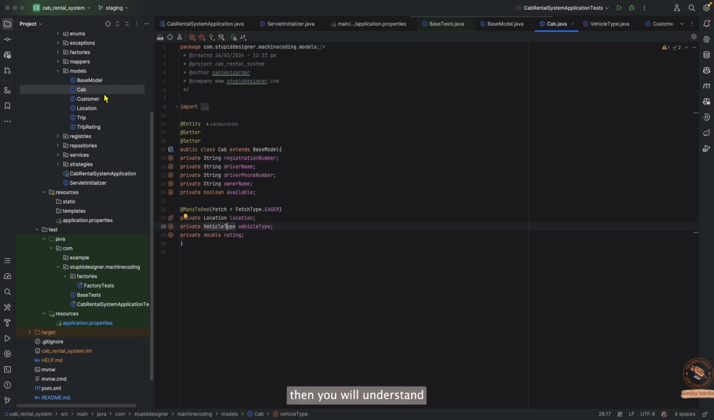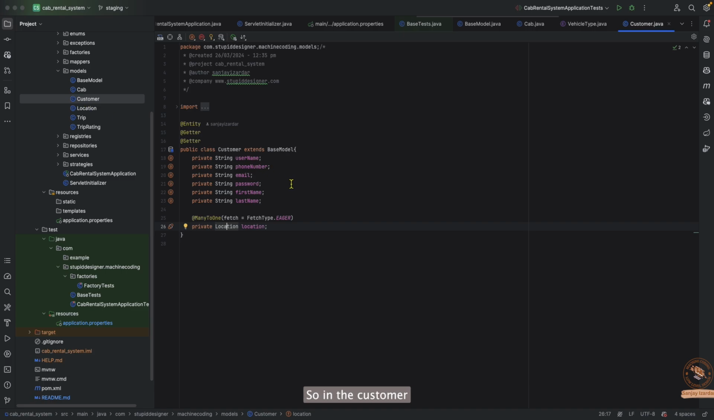Then you will understand the customer model. In the customer, we have this username, phone number, email, password, first name and last name. Other than these six properties, it will also be storing ID, created at and updated at, which will come from base model. Then we have this location, which is many to one. Why are we using many to one here? Because in one location there can be multiple customers. And the fetch type I have set as eager, meaning whenever I want to see the customer in my app, I want to see their location also.